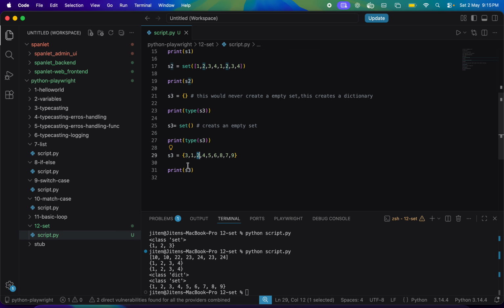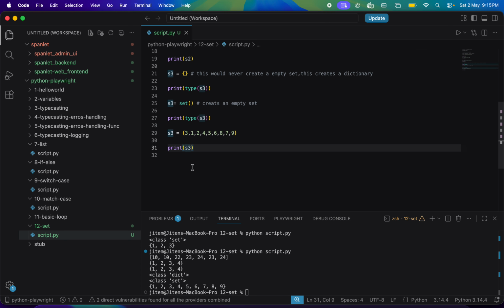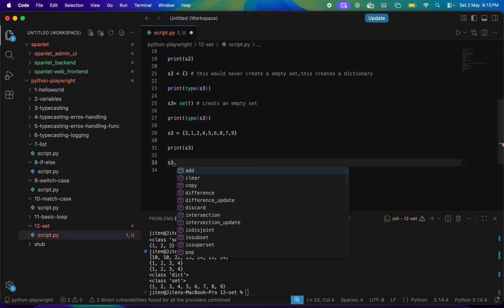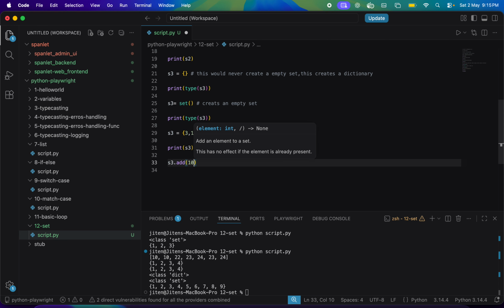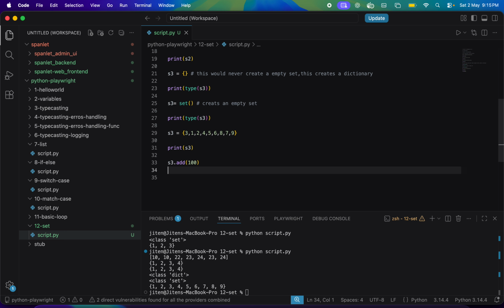The order, whatever you give, may vary here. You can also perform some kind of add and remove operations. For example, s3.add of some value. Then s3.remove of, for example, some value.